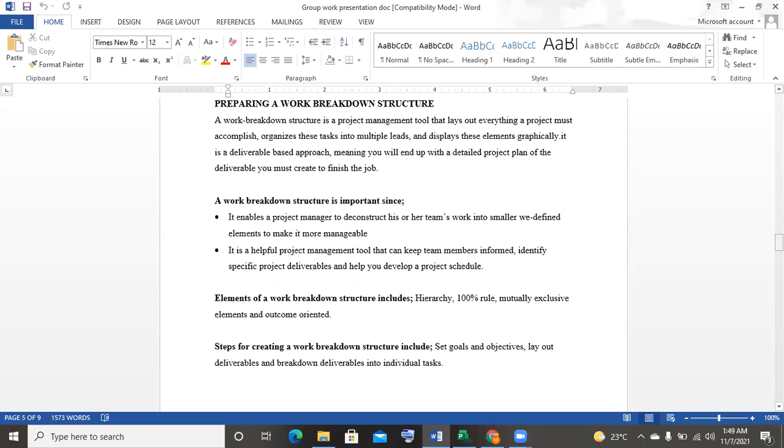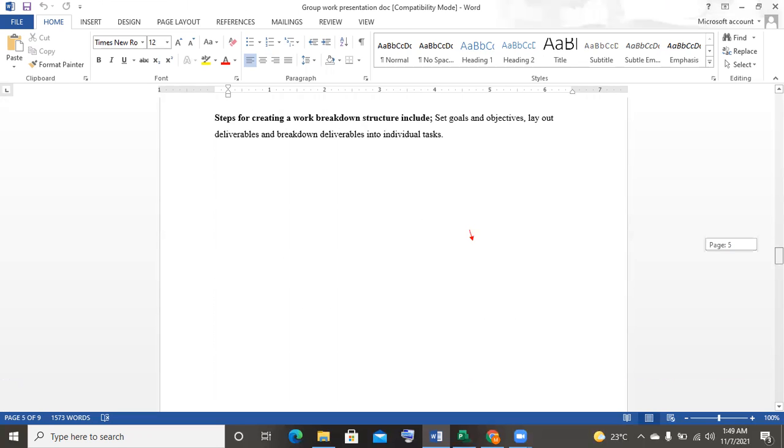Then there are goals for creating a work breakdown structure: setting goals and objectives, laying out deliverables, and breaking down deliverables into individual tasks. Uche, can you show our work breakdown structure?